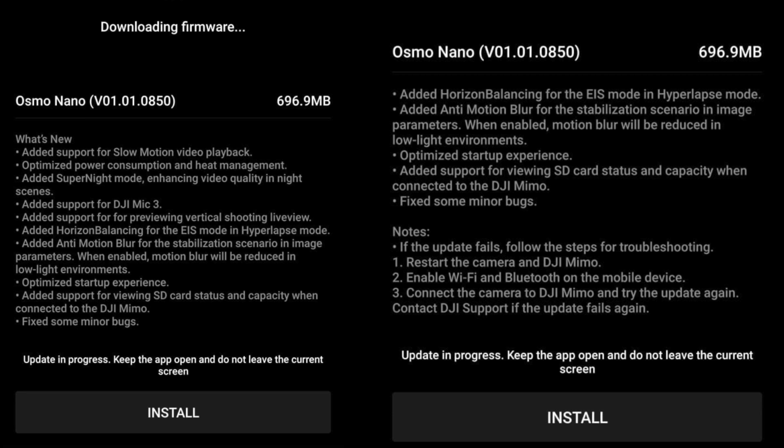What's going on, guys? So DJI did release a firmware update yesterday to address some of the microphone issues as well as the overheating issues on the DJI Nano. You can pause the screen and read it all, but they added support for the DJI Mic 3, but not third-party microphones. And also part of the release notes is optimized power consumption and heat management.